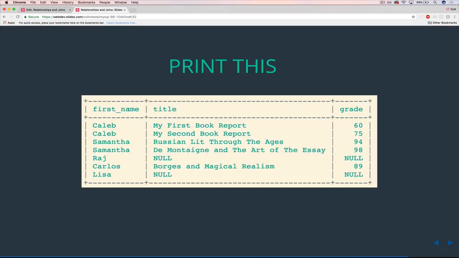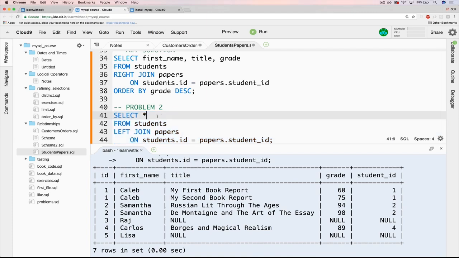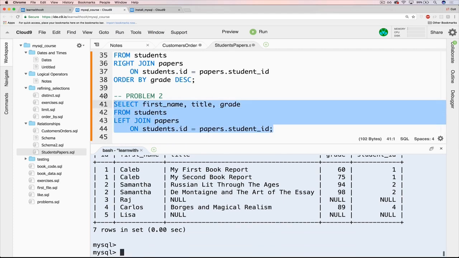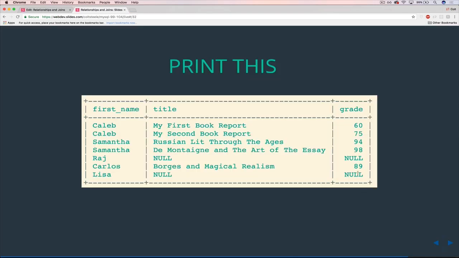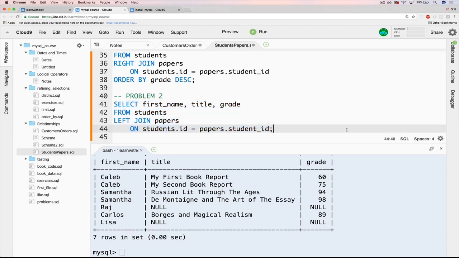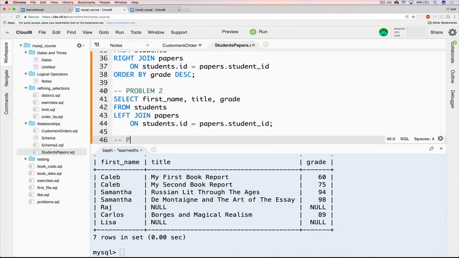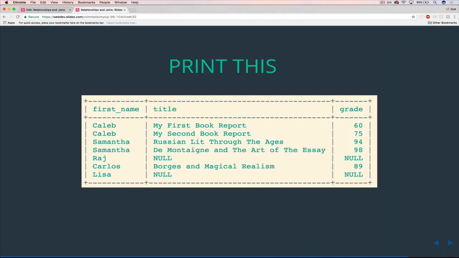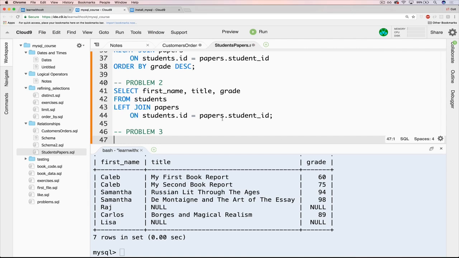The only thing left is to whittle it down to first name, title, and grade. Just like that. Let's verify. Okay, and is there any sorting here? No. Then we're done. Okay, so problem 3. It's very similar, but we're going to substitute in for null under title, we want it to say missing, and under grade, we want it to say 0.